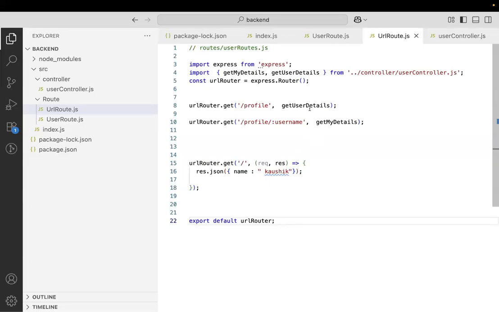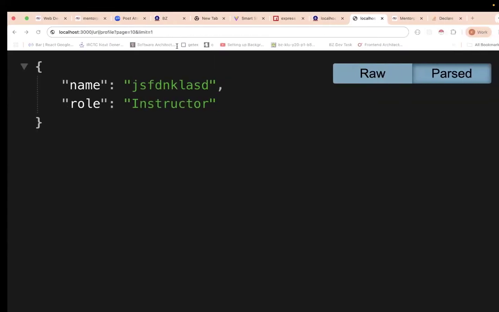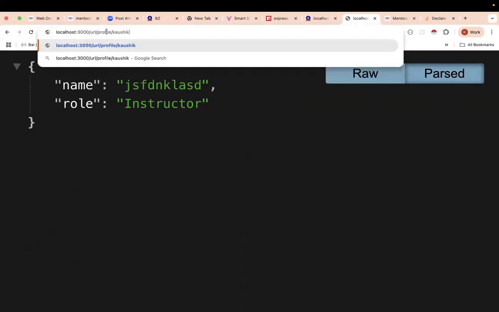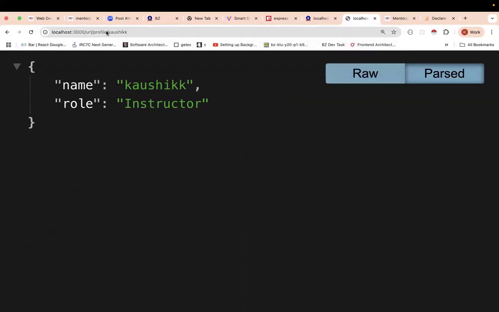Yes, so we have written two functions, and let's see when we call this, what happens. So it should be profile slash a username. Let's say right now I'm writing Kaushik K as a username. You see this, I'm able to fetch this, right?